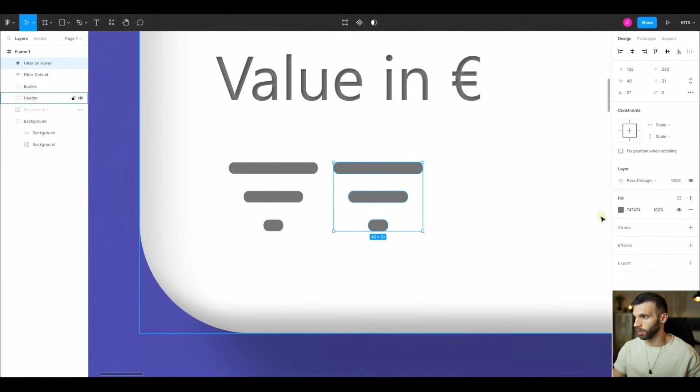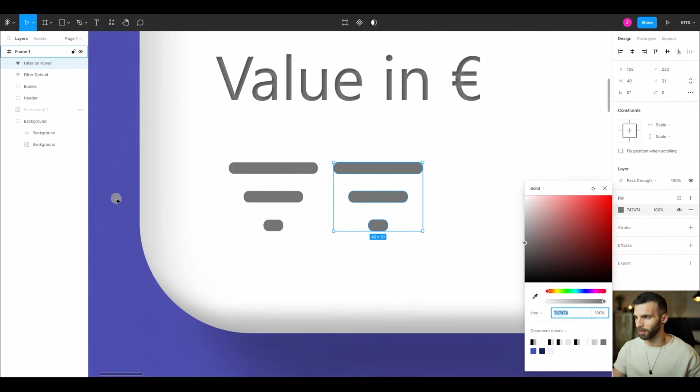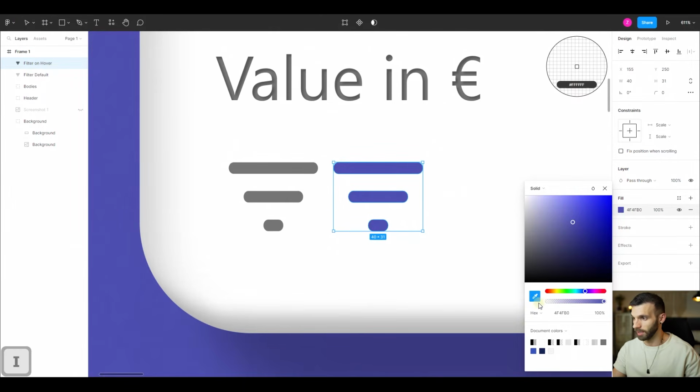We will change the color. We want to have something similar, purplish like this. You could select it here or just click somewhere here, and then you can use this eyedrop tool and pick a color from anywhere on the screen. Or you can just press E and it does the same. We have this.